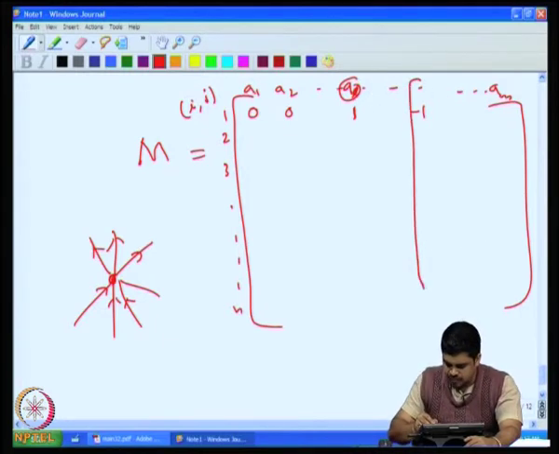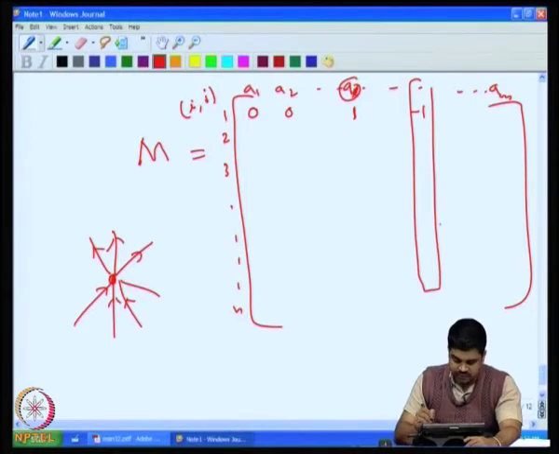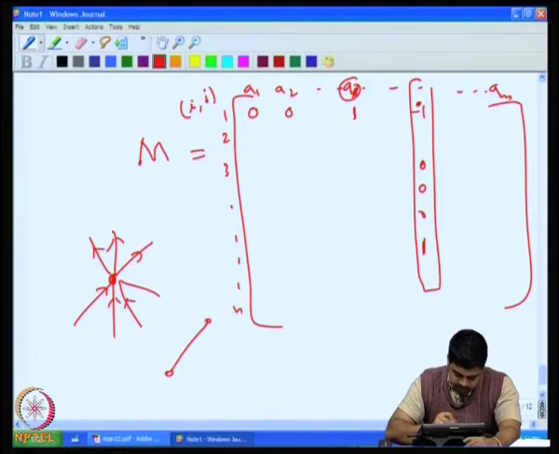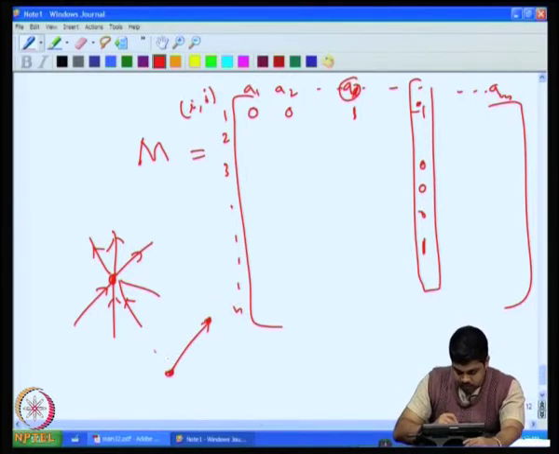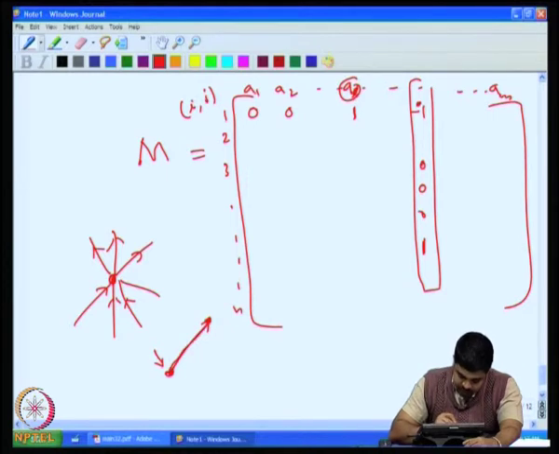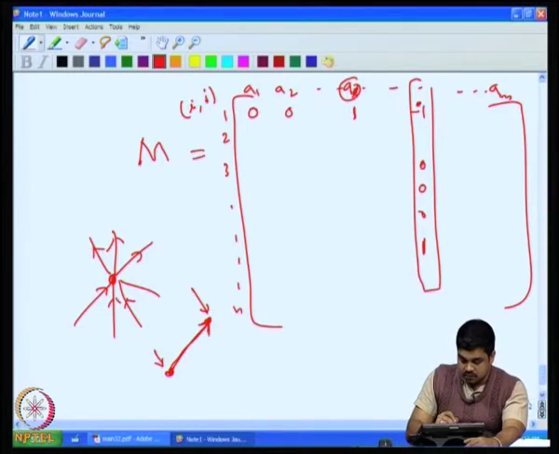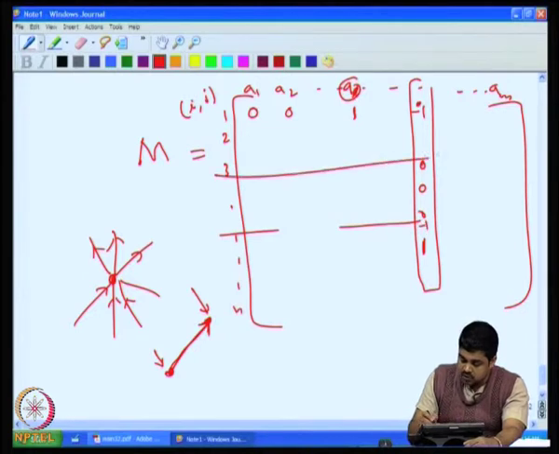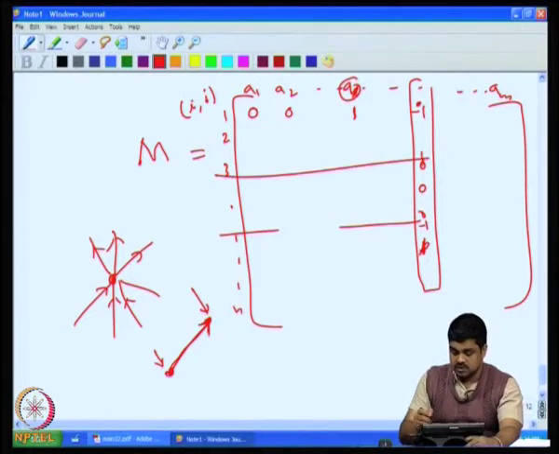So, that means for a particular arc, many vertices will be unaffected, and only two entries will be non-zero: one will be minus 1, one will be plus 1. Because if it is an arc, one vertex will see it as a tail and say, okay, for this arc I am the tail, and another vertex will say that for this arc I am the head. Therefore, in one row we would have entered minus 1 and in the other row we would have entered plus 1, and all others will be zeros.